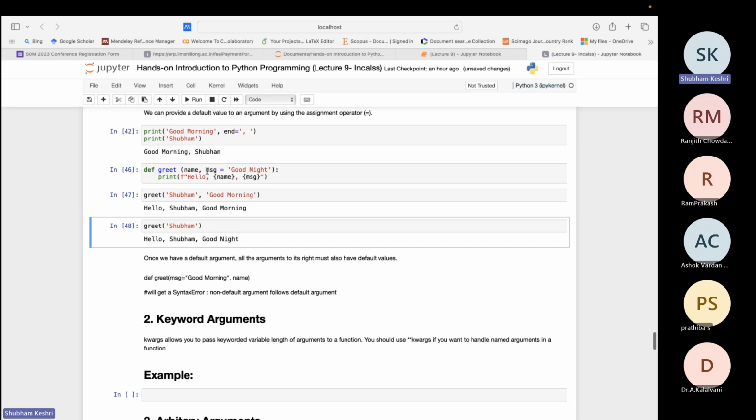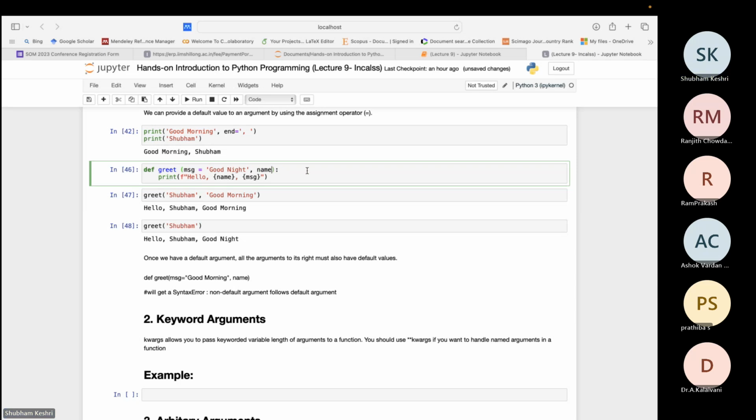So this is how you can define a default argument, but you should be cautious. There is one word of caution here. You see, if you had defined message first and then the name, this will be a problem. Why will this be a problem? You see, this way you have defined.